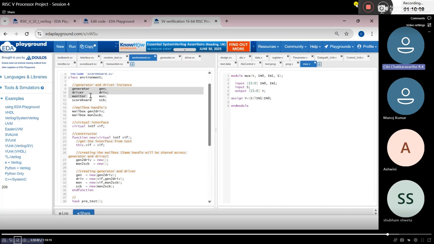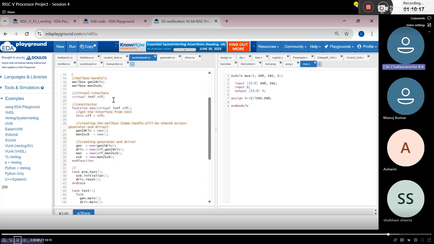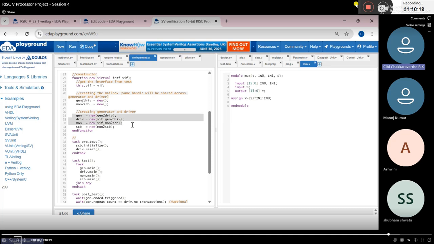So we are taking the instance of the generator, driver, monitor, and scoreboard. And here only we are creating them, in the sense using new. In the UVM we use create, but in SV we use new for the creation of generator, driver, monitor, and scoreboard components.